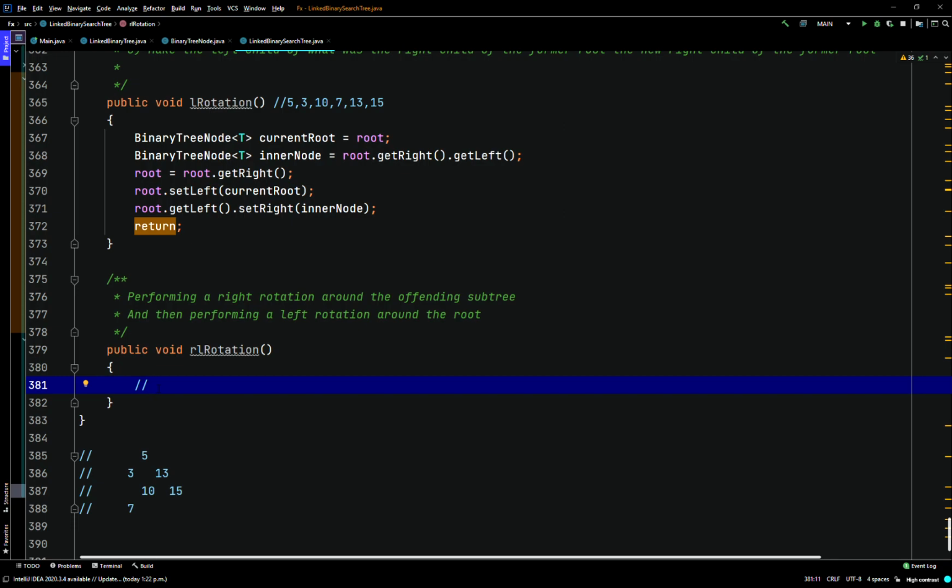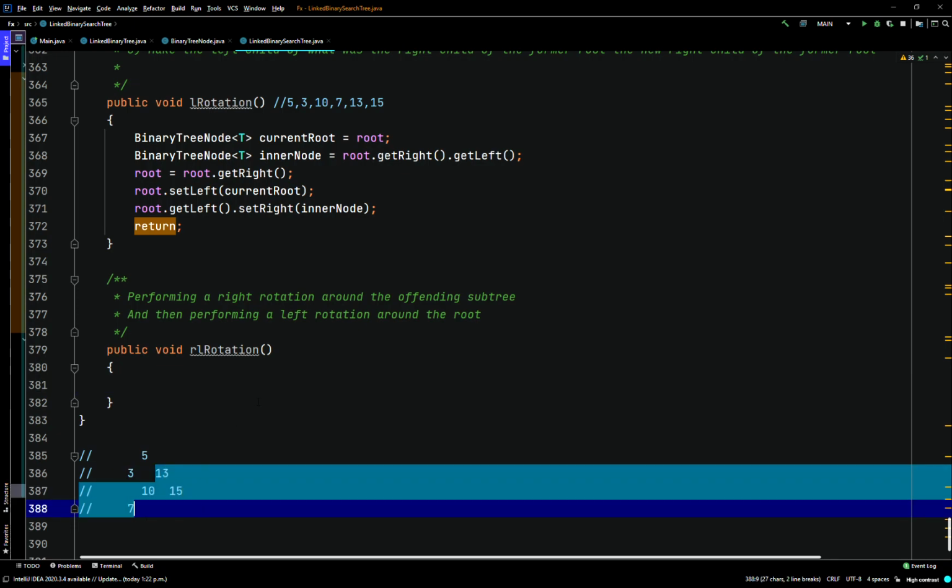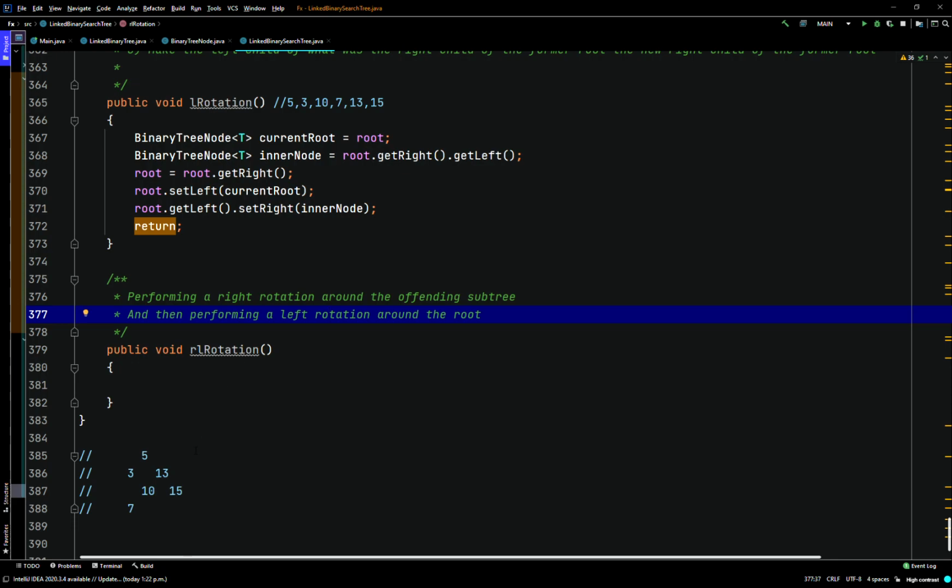I think I tried this and it didn't work before. I tried to call right rotation here, but there's not enough nodes. Look, there's only 4 nodes here, and before we had 6. So first we're supposed to make the left child element of the root the new root element.